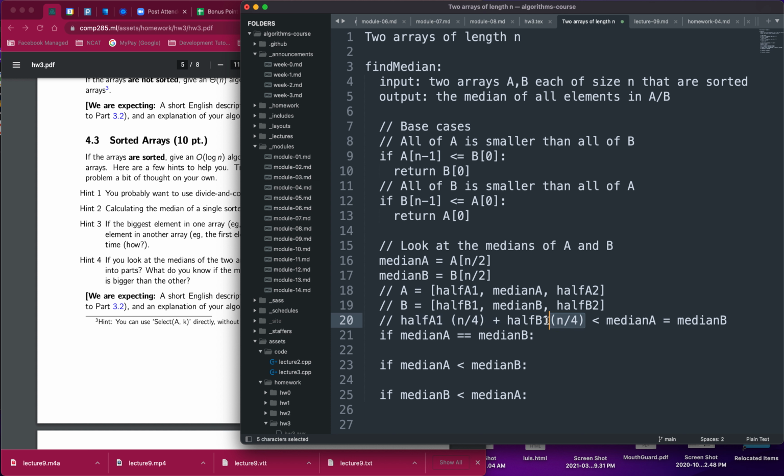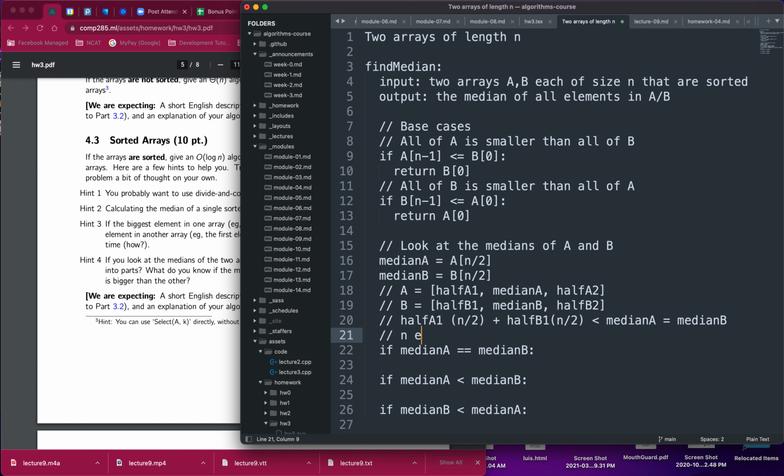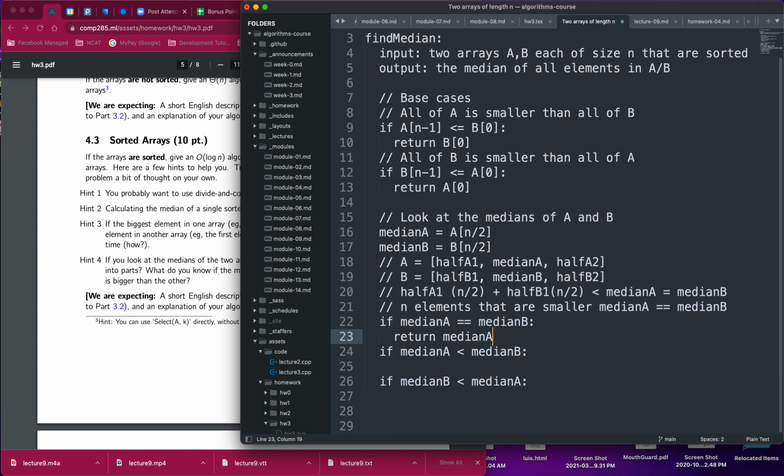But wait, if this is n over 4 and this is n over 4, this is half, this is n over 2, this is n over 2. This is half, added together, that's n elements that are smaller than median A equal median B. So that means that median A and median B is the median of the whole array. So we can immediately return either one, median A or median B, they're the same.